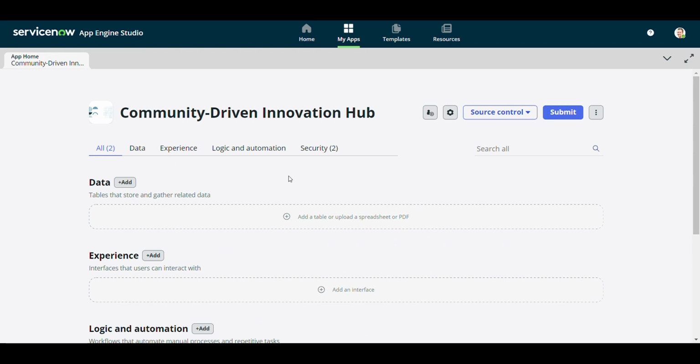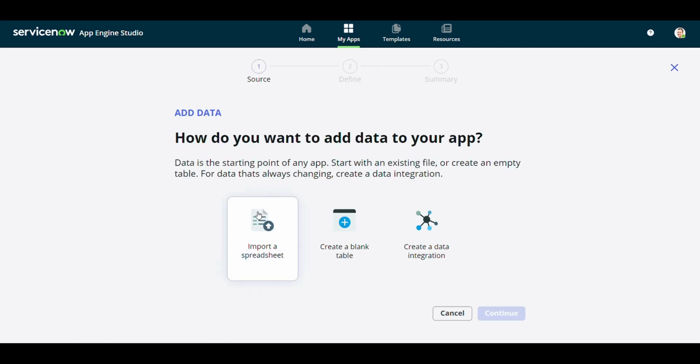So in this video, we are going to create the table. The table is very important because it will store the information about the project ideas submitted by the employee, and it will also track how many other employees are interested in the project idea. So inside the data building block, we are going to click on add a table. And inside that, we have three different options: importing a spreadsheet, creating a blank table, or creating a data integration. For this project, we're going to create a blank table.